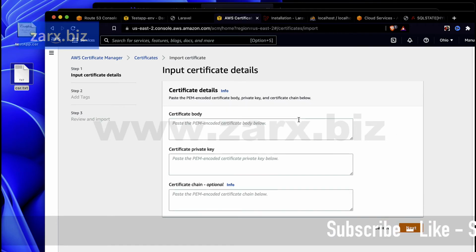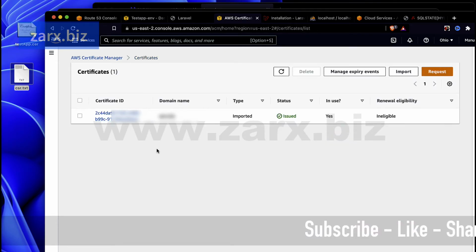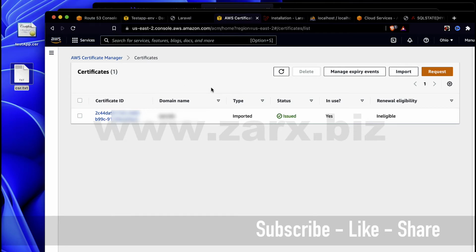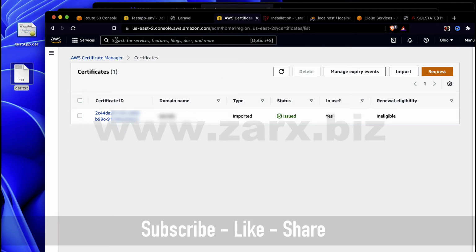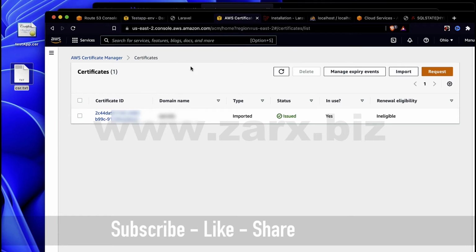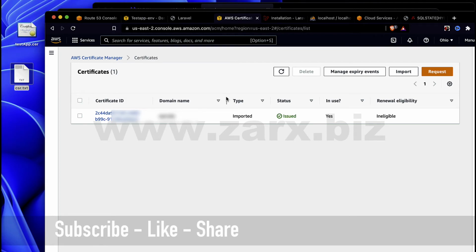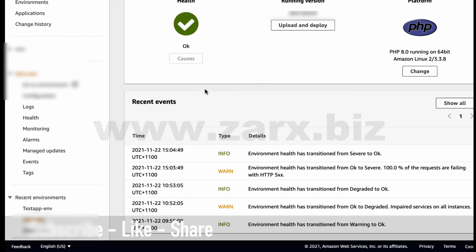In our case, I already did it. I already have a certificate installed here. The same way, you need to do it. Once you have it here, you can use that certificate, for example, in your load balancer, where you can select whatever certificate you have here. Hope this helped. Here I have another application.